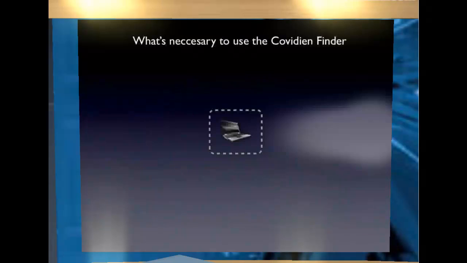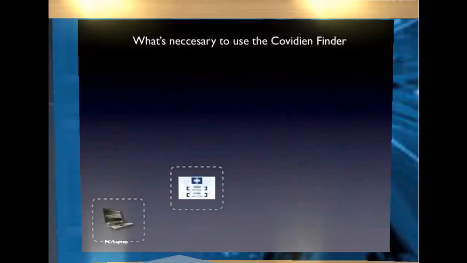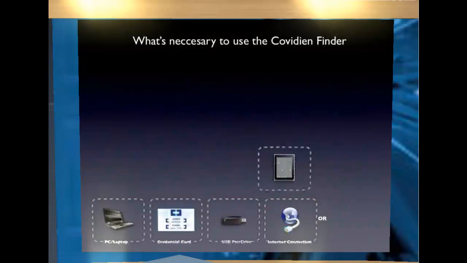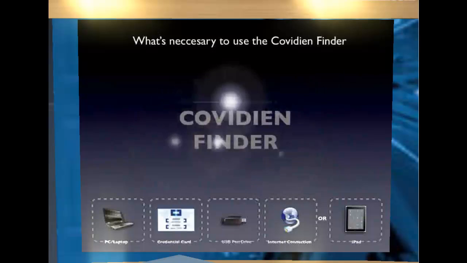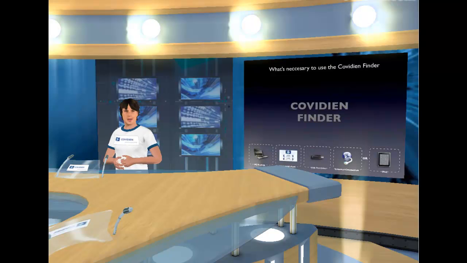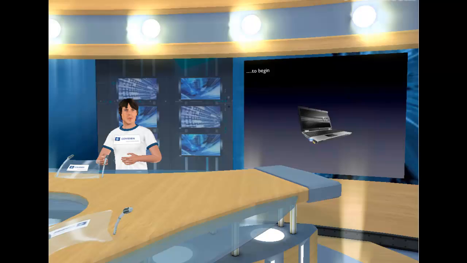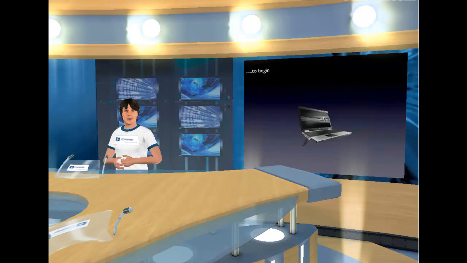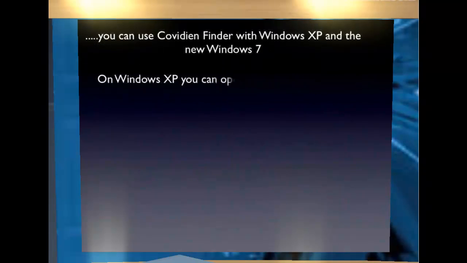To start the configurator you need to log in with a PC or laptop. The valid account is present in the credential card, where you find the username, USB pen, internet connection or iPod. In this last case you will not have the USB pen drive but only the credential. Every PC should have a dedicated USB port where you can insert the given USB pen drive. Once you have found the USB port, insert the USB pen drive with the label facing up, as shown in the picture. You can use the Covidien Finder program with Windows XP and Windows 7.